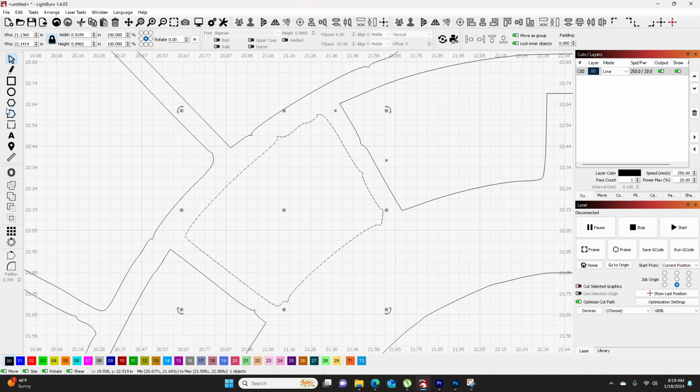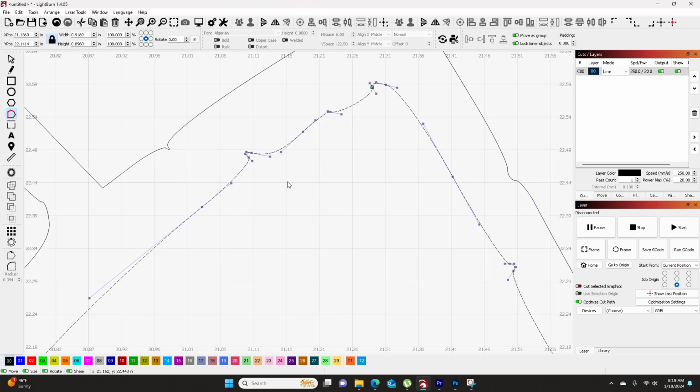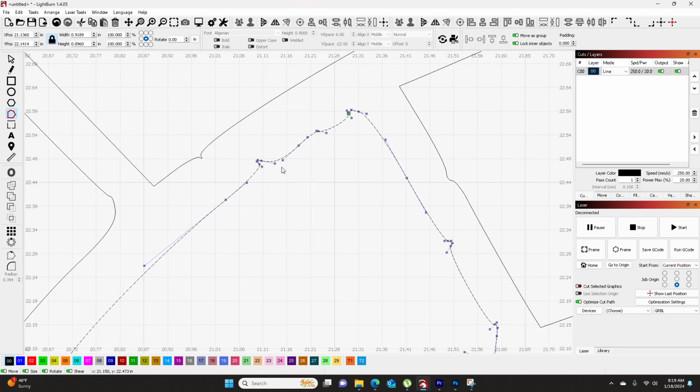I select it, then I hit the node editor, and you're going to see all these little nodes around. So the brown ones and the green ones are the nodes. These are kind of little, I'm sure there's a name for them. I don't know what they are, but what they do is they adjust the curvature. So see how I'm bending it and looping it around?